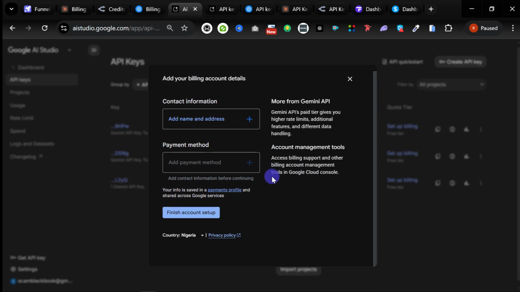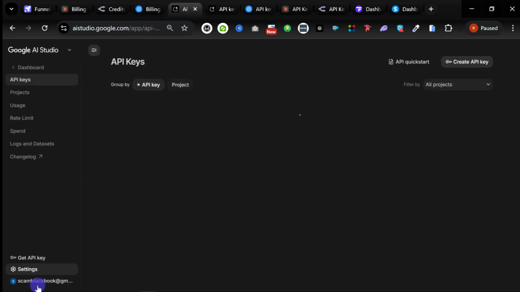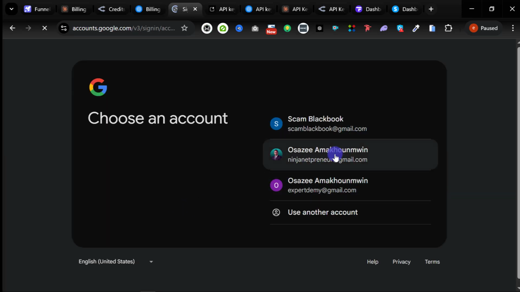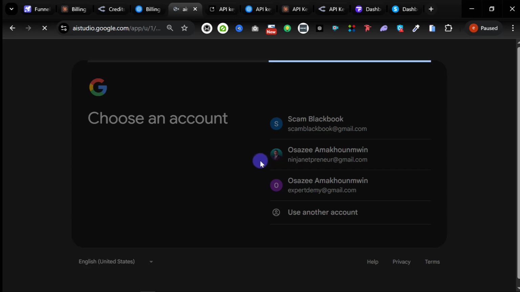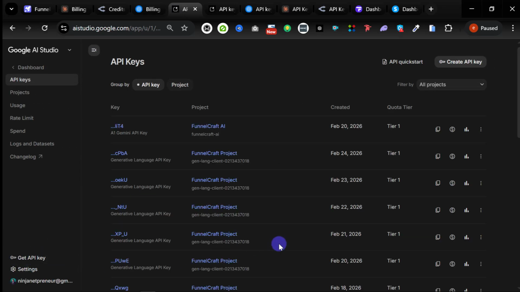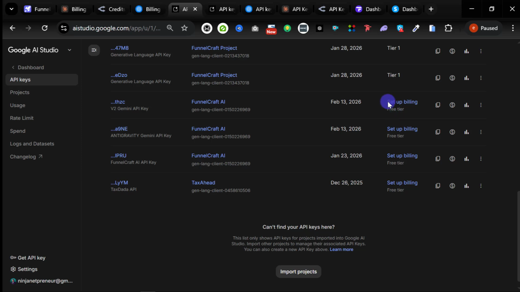I don't think I need to show you how to link your billing account, but let me show you the one I've already linked. As you can see, scan black book. I'll switch to my pro account. As you can see, I've switched to my pro account, and this one is already linked to my billing account. So tier 1, all these keys are tier 1. Then I also have free keys that I've not set up billing for.